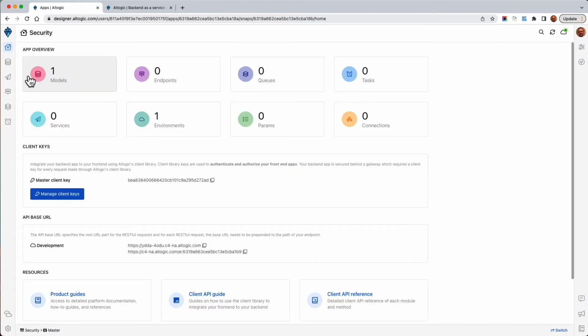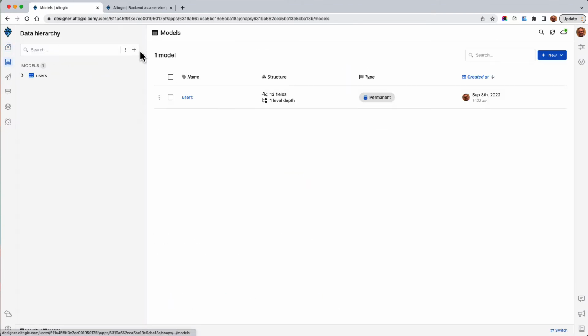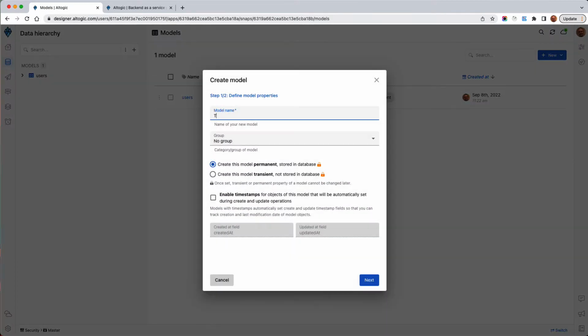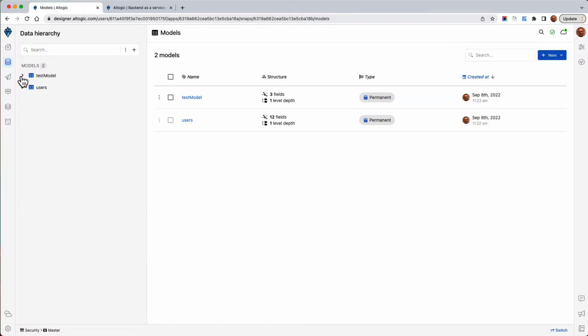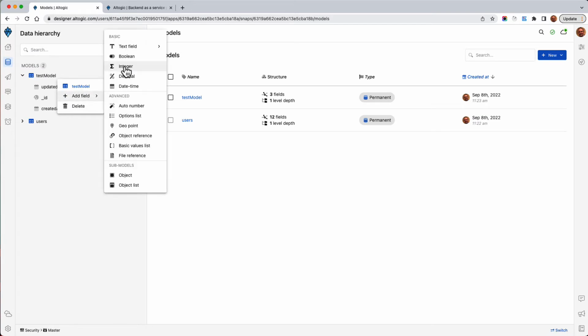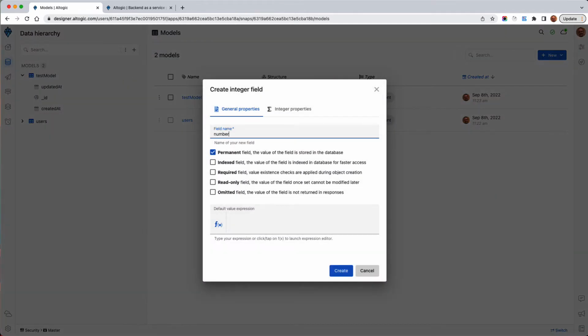What I will do is the following. I will be creating a new model, a simple one. Let's call it test model. Timestamps enabled, and all the CRUD endpoints and services are created by default. Let's create this one. Then I will add a single integer field called number.